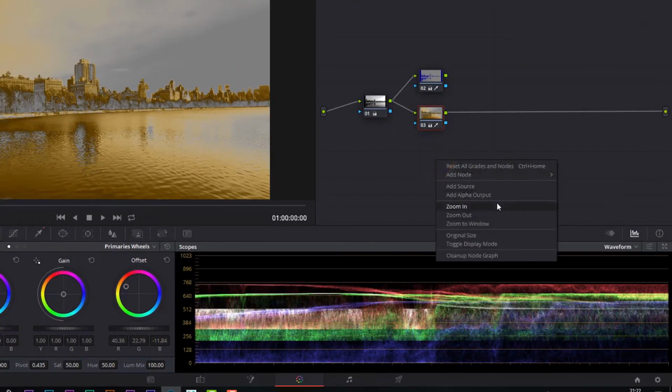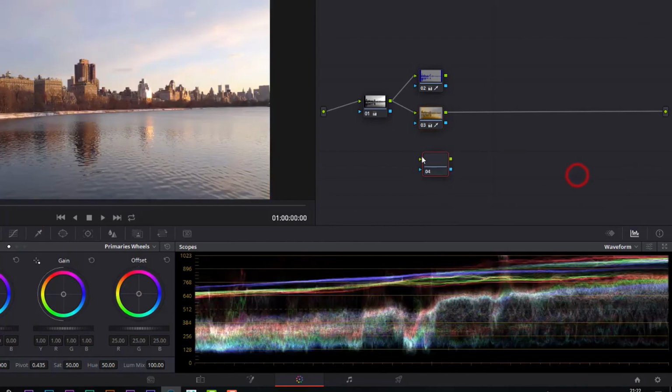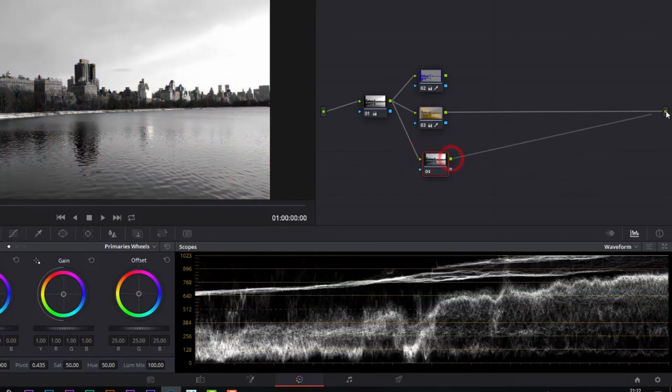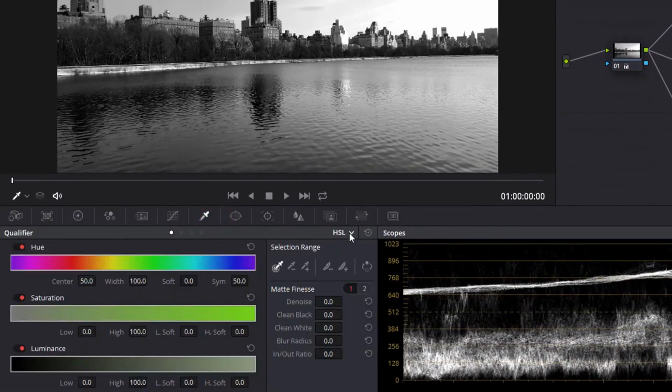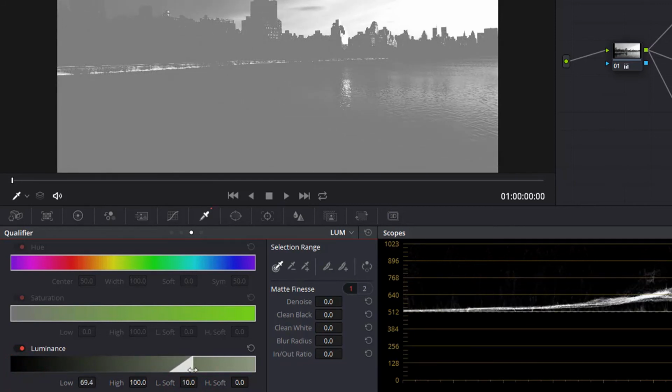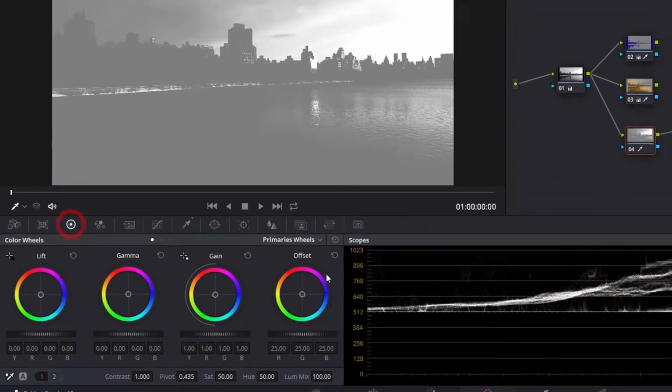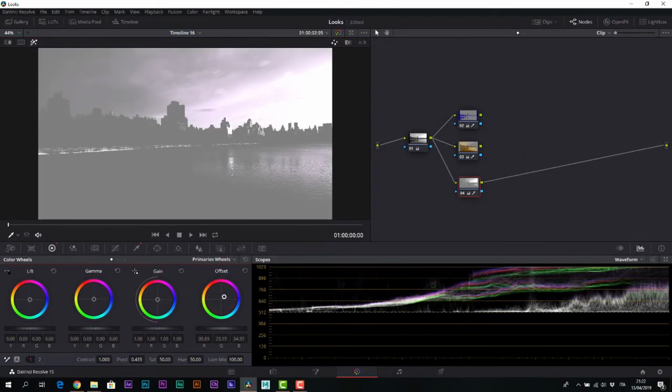Finally, add a fourth corrector. Connect it to the source, and within this corrector do a validation once again, but select only the highest part of the luma range. In this case, we will make an even different offset, for example, towards the magenta.